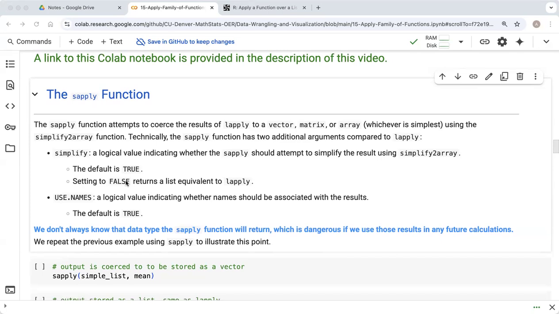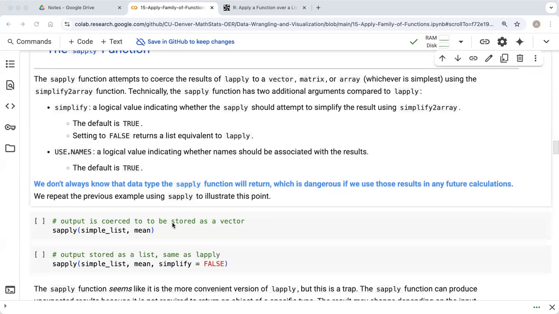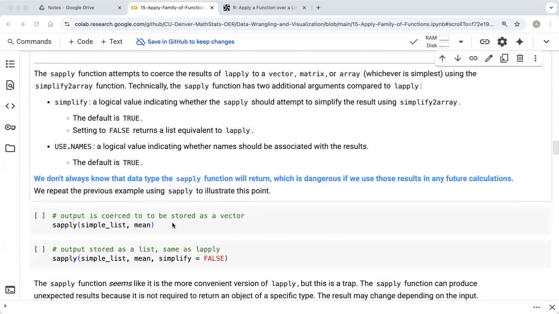Okay, so one distinction here that's really important to note is that with lapply, we know the results are going to be stored in a list. With sapply, there's a little bit of uncertainty with how the data is going to be returned. R is going to try and coerce it into an array that makes sense, but that might not be what we intended. So we'll take a look at some examples to illustrate these points.